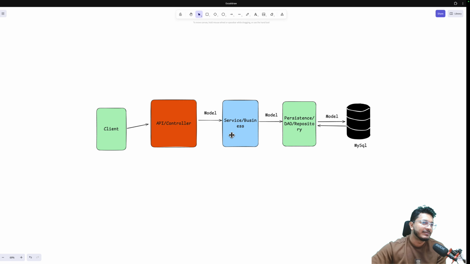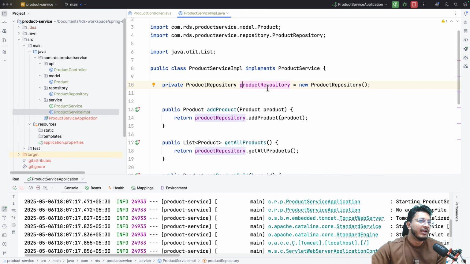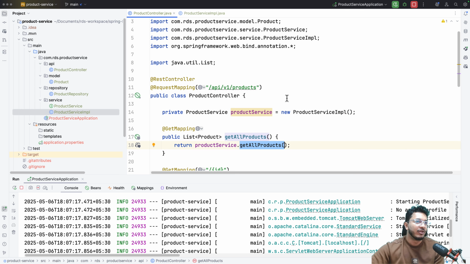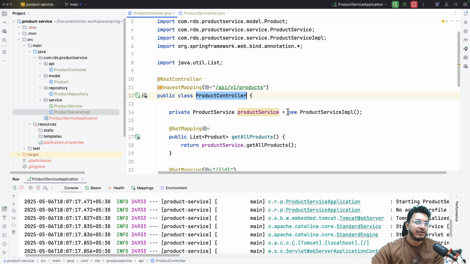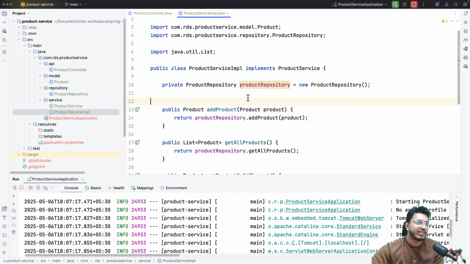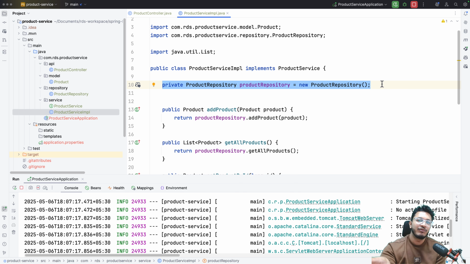In our case, if you look at the code, we created the dependency ourselves, right? The controller is dependent on the service and we created the object of the service by ourselves. That means the controller itself is responsible for creating the object of service. In the same way, the service here is responsible to create the object of the repository. That is something that we want to change using the concept of dependency injection.